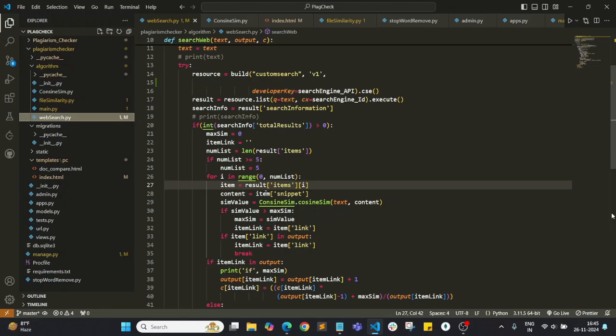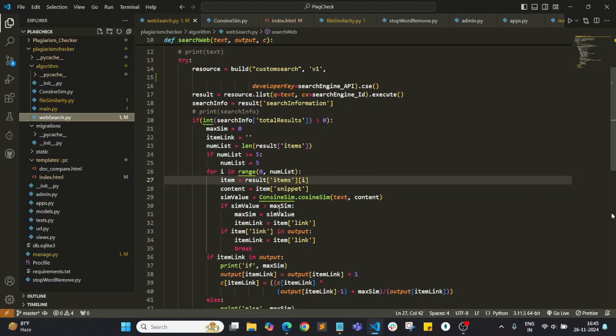The content snippet of each result is analyzed using the cosine similarity algorithm, comparing the query text with the retrieved snippet. The result with the highest similarity score is identified and the link is stored. If the same link appears in multiple queries, we average the similarity score for a more accurate result.